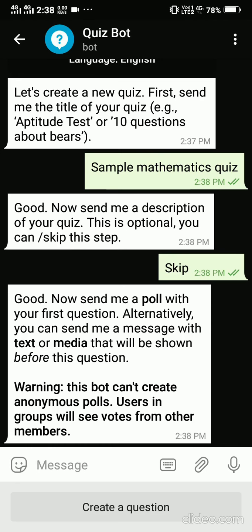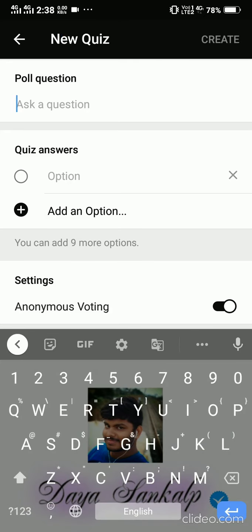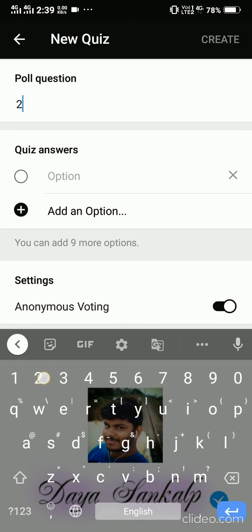First, what we have to do? Just click on create a question. Next, see, ask a question. Here, just type a question. As I gave the title, sample mathematics questions. Let's go with simple mathematics equations.